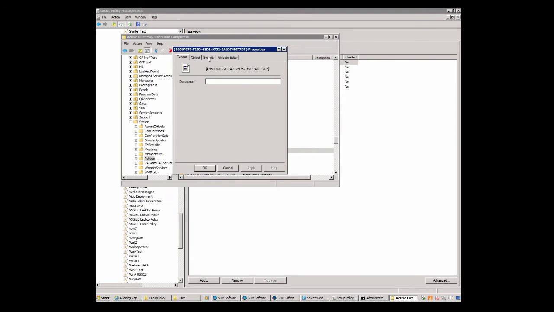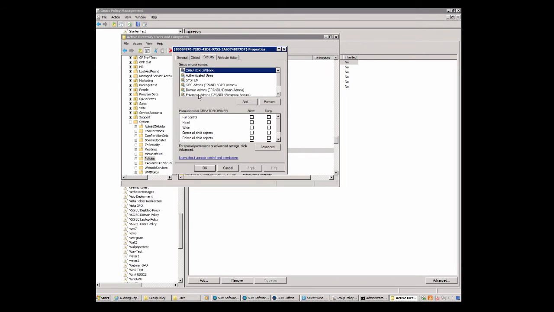So what you see in that GPMC GUI under delegation, roughly, and I say roughly because it's not a one-to-one visual match, but it roughly corresponds to what you're going to see under the security tab of this AD object here. So, right. Yeah.